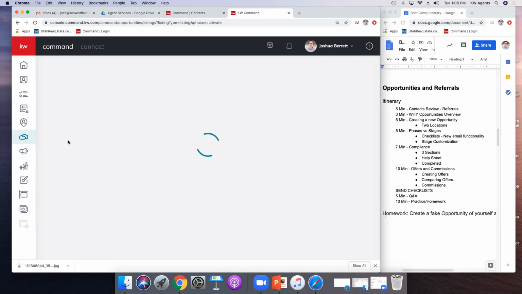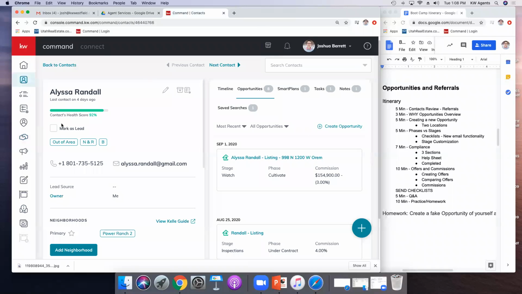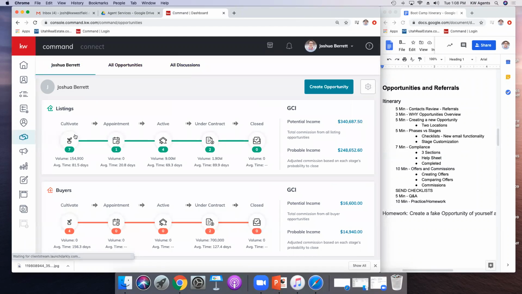Please load. It would be really funny if Command didn't work during Command bootcamp. That would be funny. So that contact was in Iowa City? Which contact, Alyssa? Yeah. No, she's in Arizona.